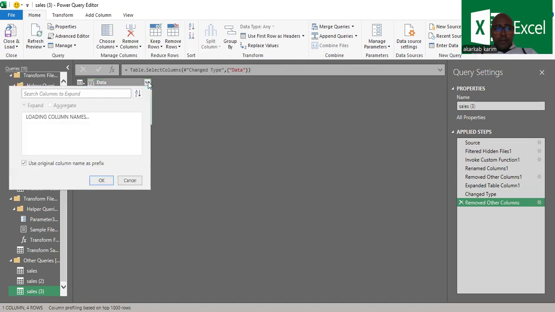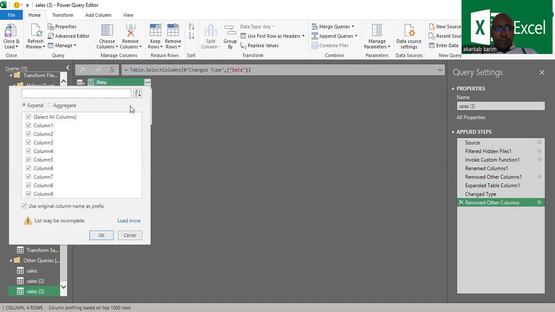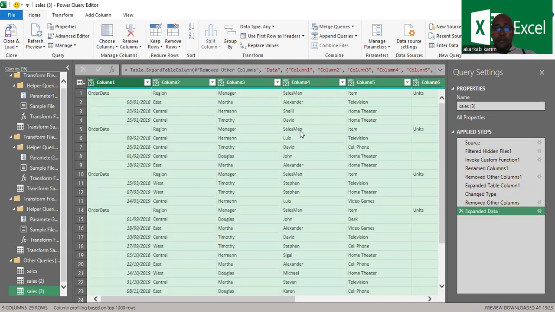We click here on the right side. We uncheck use original column name as prefix. We click OK and we see the magic here. This is our data, all the data contained in this file. I will do some small cleaning process.